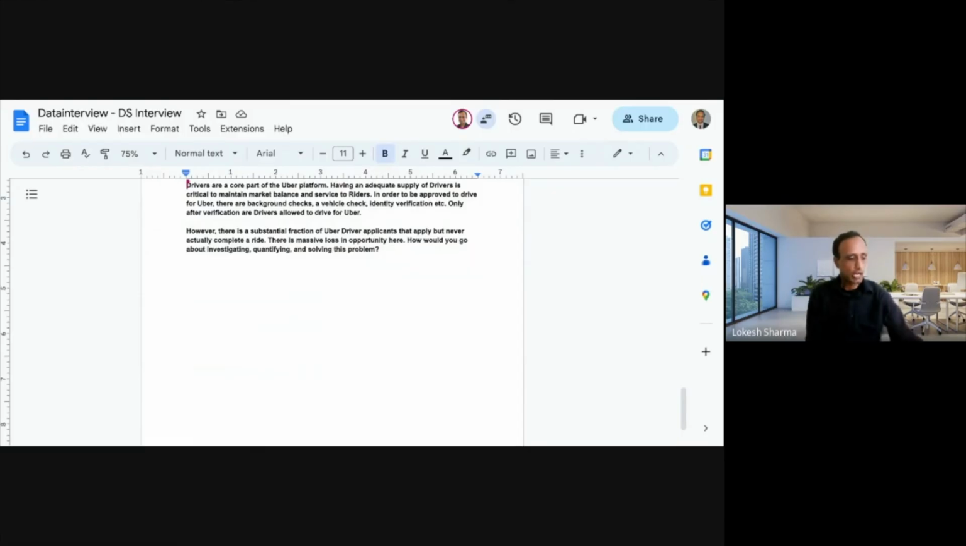Now, to investigate this, the way I will start is I will look at the data to see in the funnel where the drop-off is happening. So I can create a funnel of all the steps. Some of them are linear steps and some can happen in the background. And I can quantify how many drivers we are reaching from the top of the funnel and where the drop-off is happening.